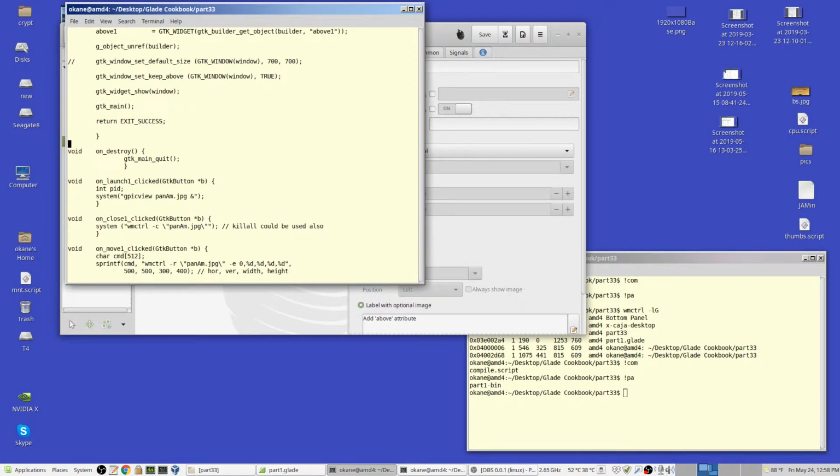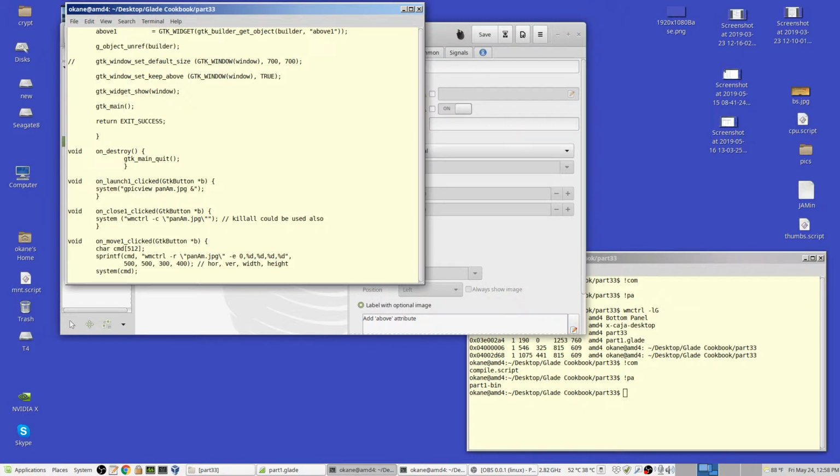What have we got here? First of all, Launch 1. This is where you launch a window. I really don't need the PID. You invoke the system function, which creates a shell and runs the program in the shell. The program I'm using here for example purposes is Gtk View, which is the image viewer in my version of Linux, Linux Mint 19 with Mate. If you have to install it, the actual program is called Gtk View. It just shows a picture, and the picture it's showing is panam.jpg.